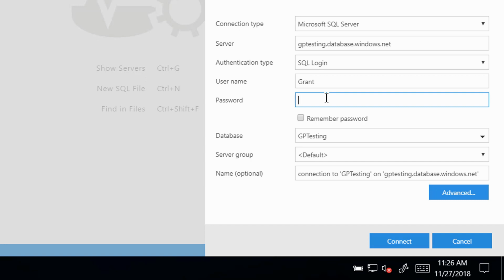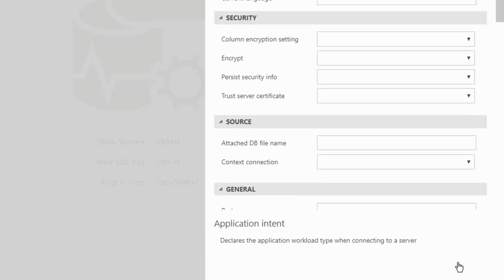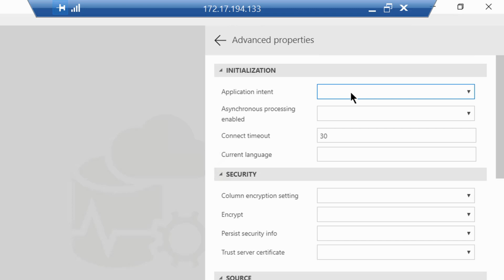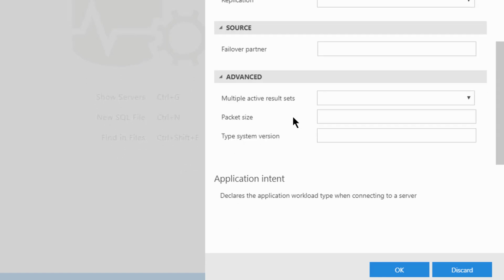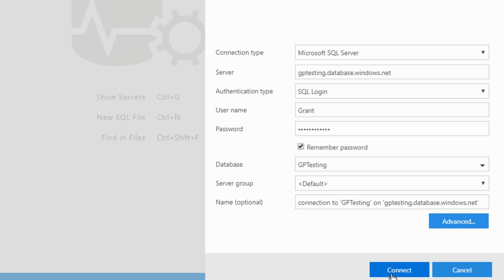And let's remember what my password is. There we go. Let's remember the password. And it's which database am I connecting to, the server group. If I want to add one, I have not created groups yet. And I can give it an optional name if I want. And there's even advanced settings. So we can start to get into application intent, all kinds of fun stuff. None of that matters for now. But you get an idea of all of the detailed connections and manipulation that you can make of it. So let's go ahead and connect up.